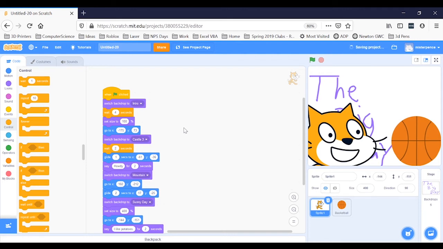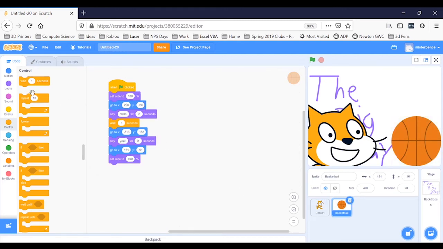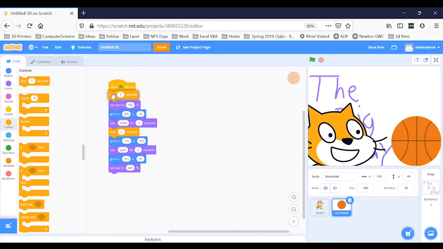Before you run your program, you'll need to do the same thing to the basketball. Otherwise, it will start talking during the intro. Click on the basketball sprite in the bottom right, grab a Wait 1 Seconds block from Control, snap it into the script just under When Green Flag Clicked, and change the seconds from 1 to 4. Now run your program.